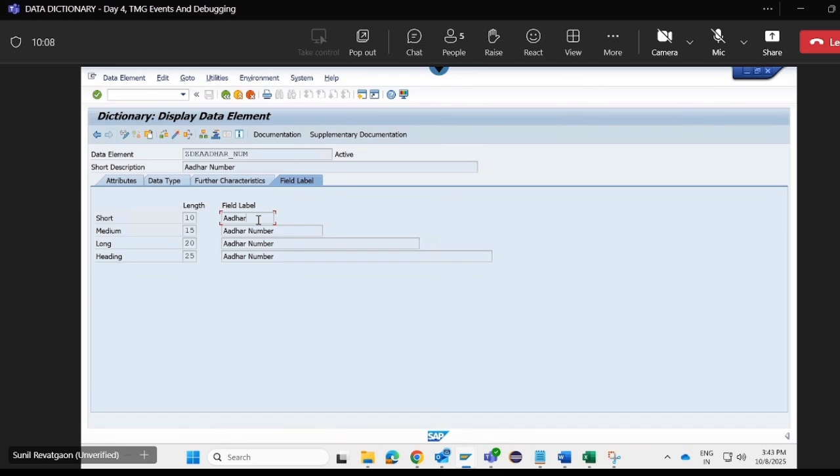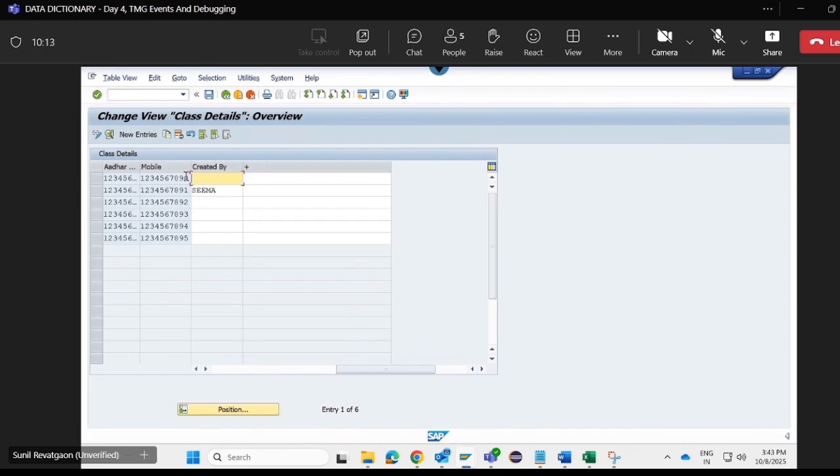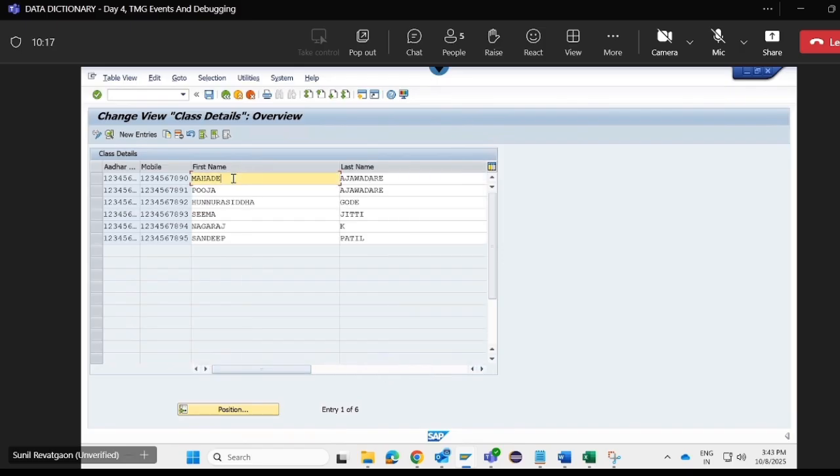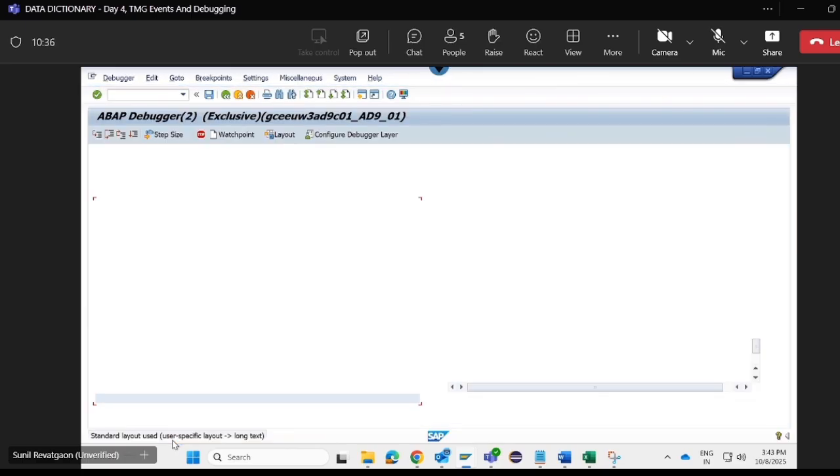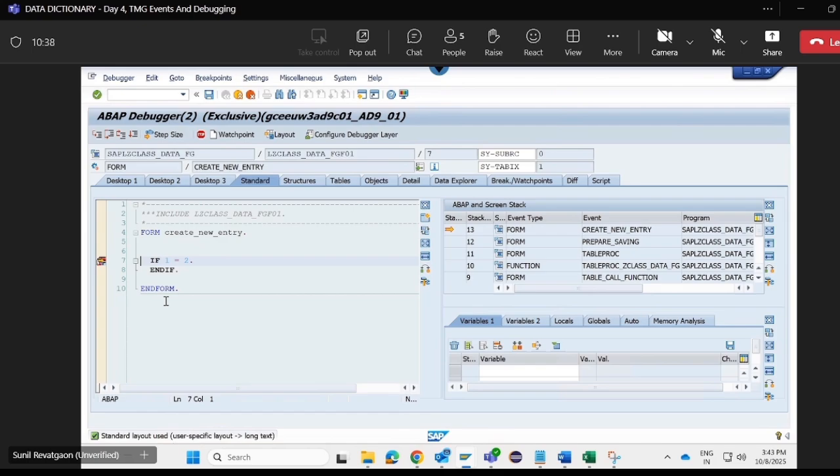Okay, now the first record belongs to Mahadev. I think I have removed V. Let me add that V again. Let me try to save. See, this ABAP debugger is starting. So the debugger is going to start now. I have just mentioned this condition, if 1 is equal to 2, just to trigger this one.